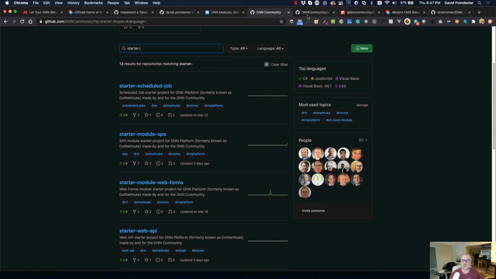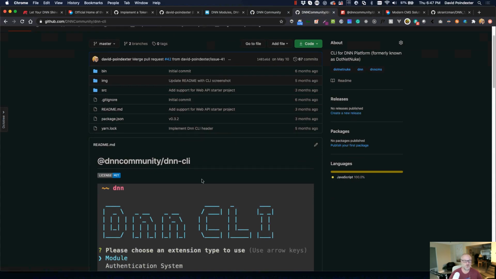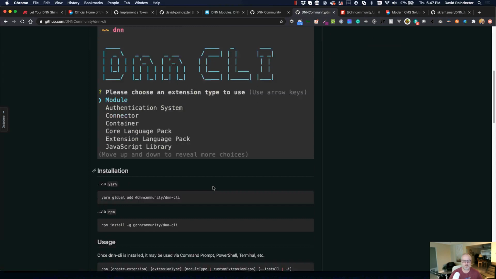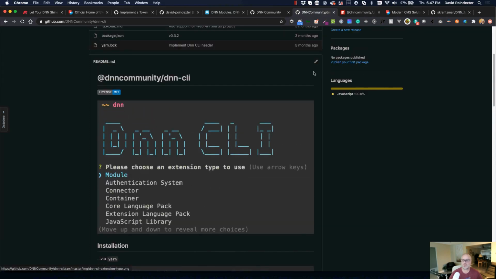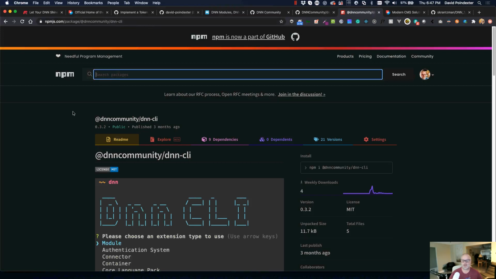Of course, those work with the DNN CLI. If you don't know about that, it's a command line tool to be able to quickly scaffold out these projects based on the starter packages as well as your custom GitHub repos. So it doesn't have to just be the starter packages. It really works with any custom repo. But check that out. That's also published to NPM, npm.js.com/package/@DNN community/DNN CLI, or you can just search NPM for DNN-CLI.